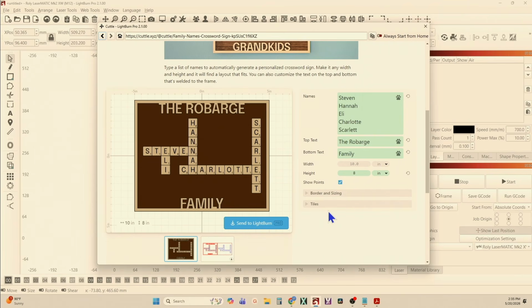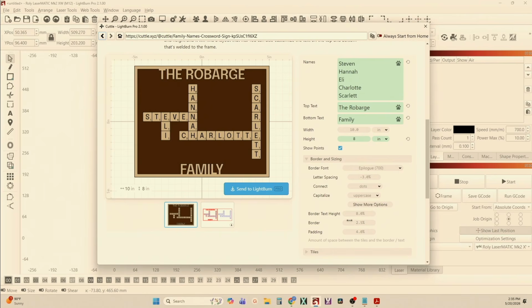And I'm going to say send to Lightburn. I don't know what all these different options are. You can change your different settings, your different letter spacings, and all that good stuff. But the default right now is good for me. So I'm going to send to Lightburn.